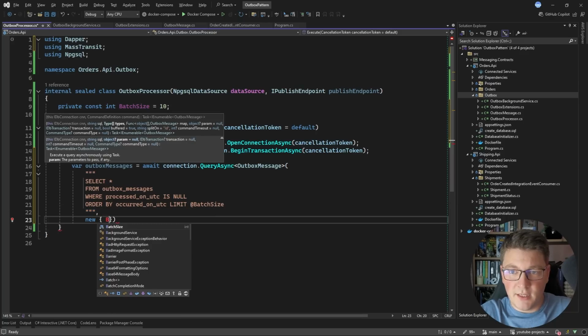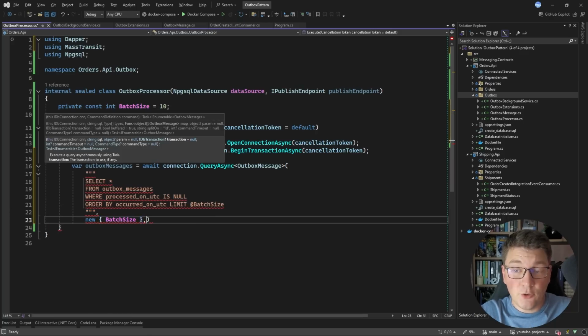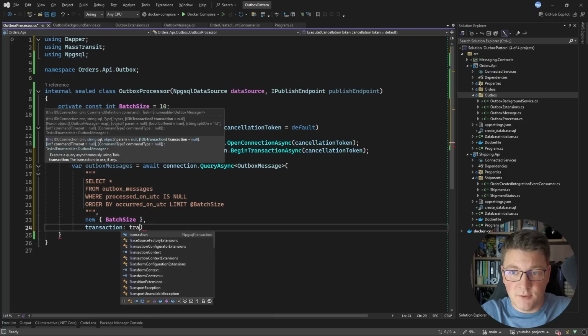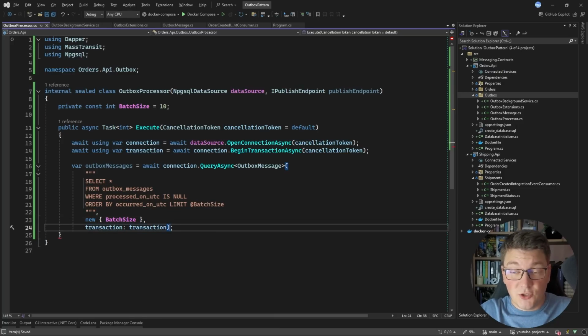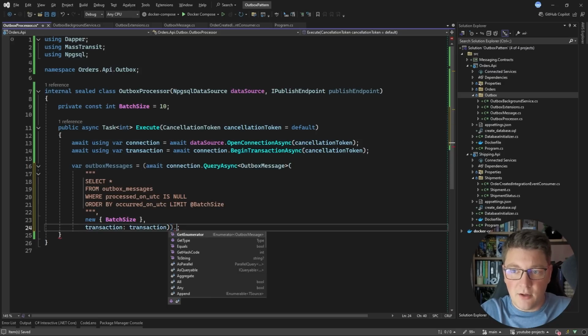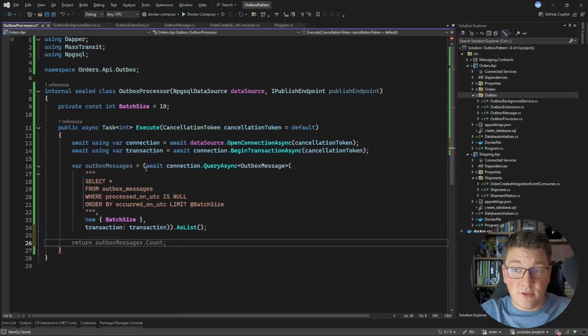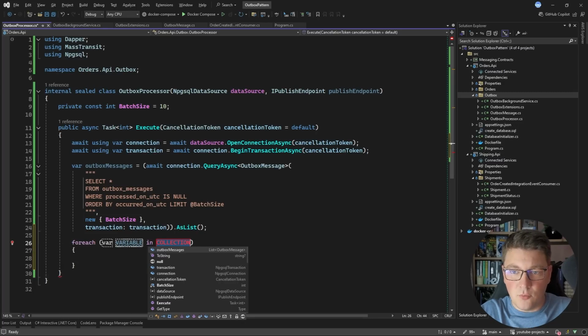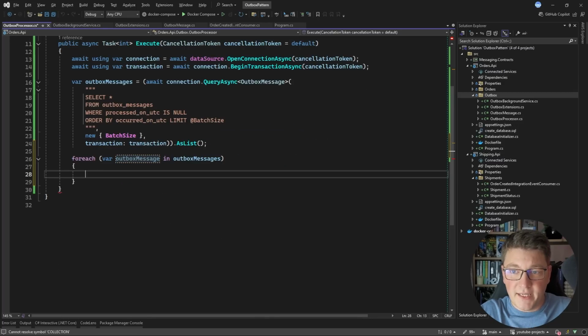So let's go ahead and pass in the batch size, and you can also pass in the transaction because we already have it. The transaction will be important when you want to scale this out to have multiple Outbox processors. Now I'm going to call the extension method from Dapper called asList so that I can have a list of Outbox messages here. Now that we have the Outbox messages, I can go ahead and iterate through an individual message and then execute these steps that I need.